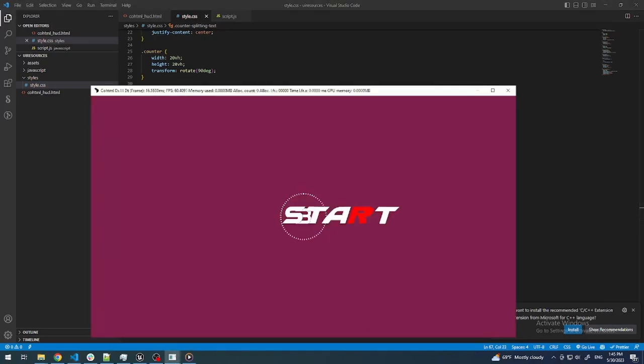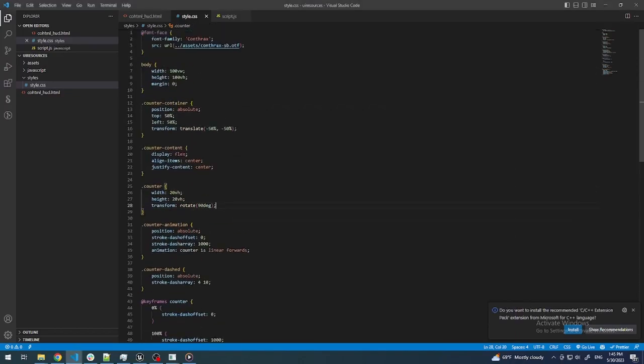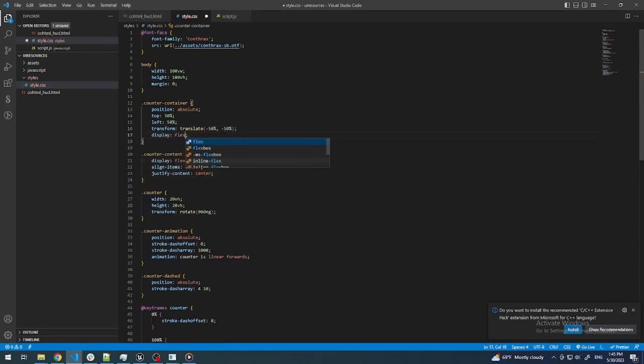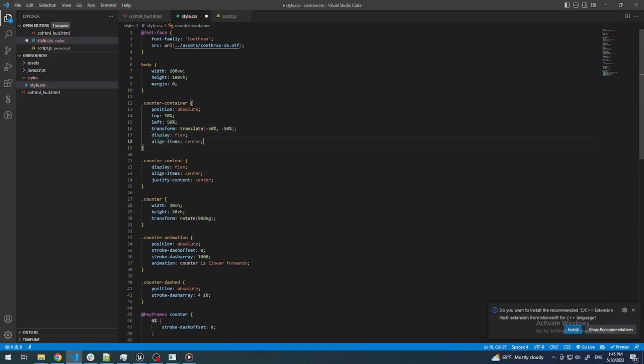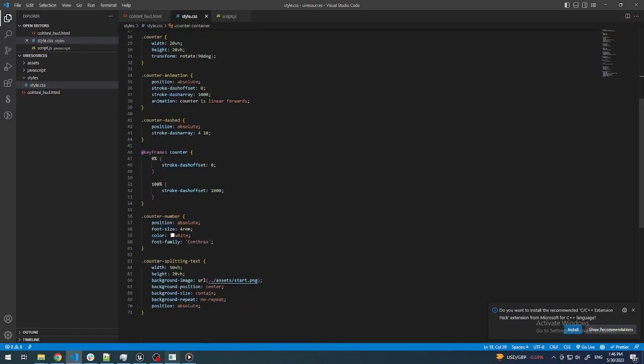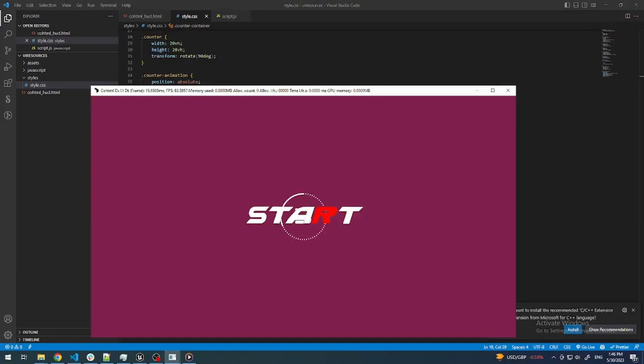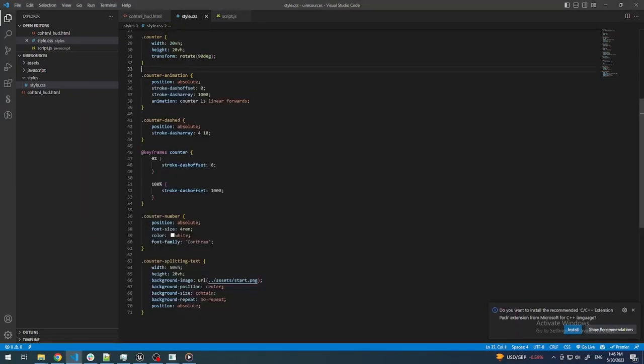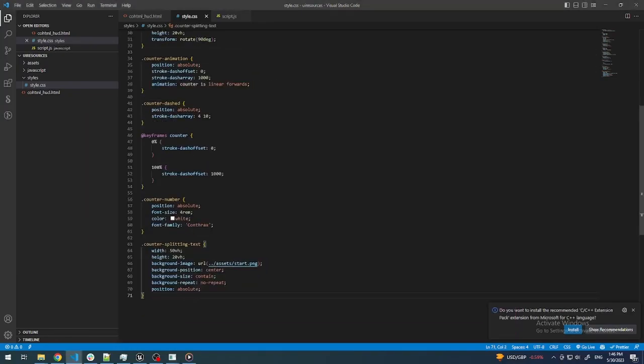Now if we load, we'll see it centered, but it's centered by the left part. So again, let's center everything in the container. And now we have our text in the middle. Now we can add the different parts.